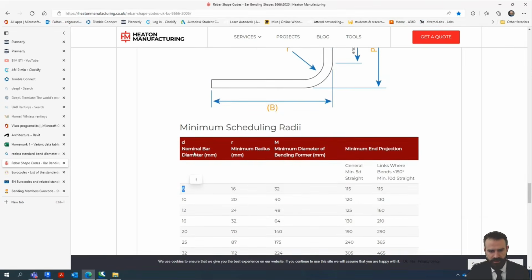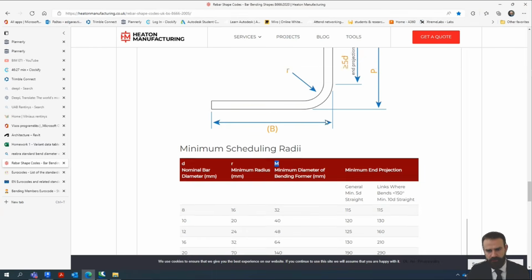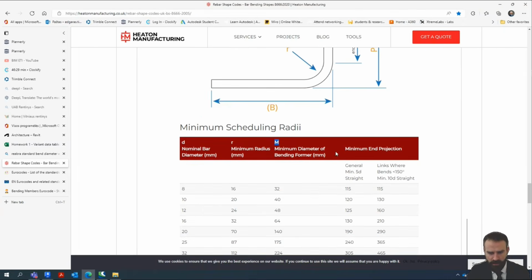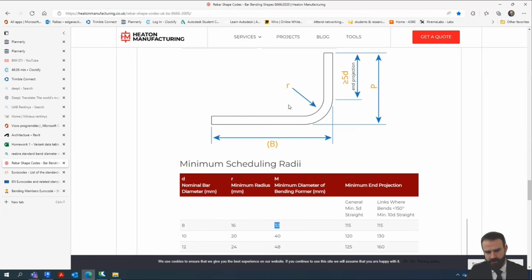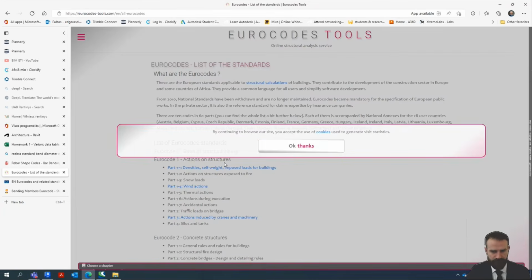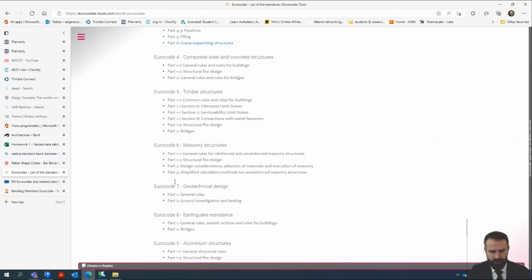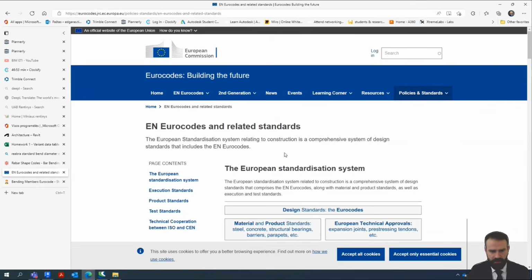diameter. So for diameter 8, minimum radius is 16, and minimum diameter of bending forward is 32. So it means object around which I can bend is 32, and radius, internal radius of this part is 16. So it means I can also update my information in my project.